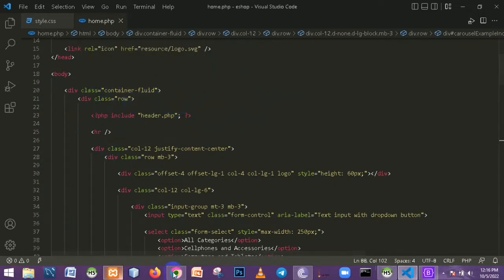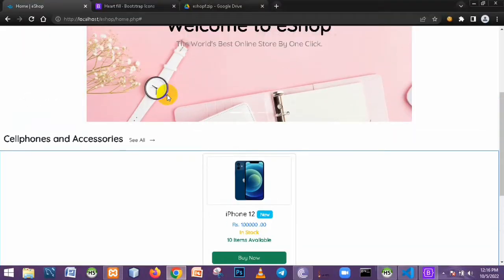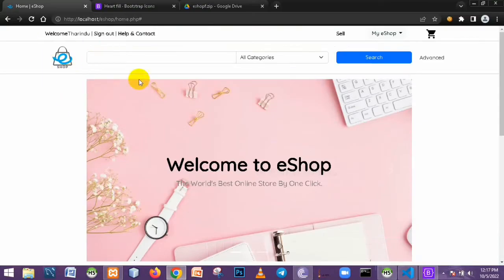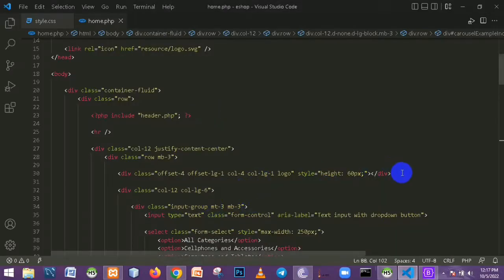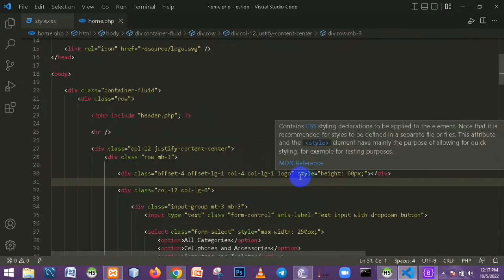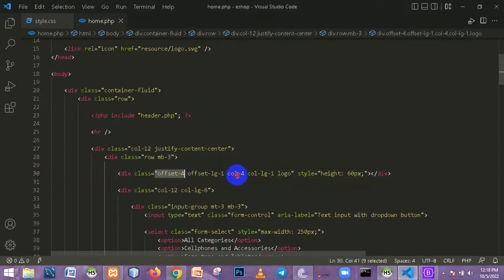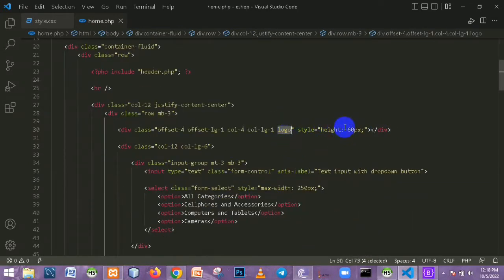In this web page I'm going to make every design with Bootstrap styles. You can see there's a logo here, our eShop logo. I added it with this code. I added a div and classes for it, and I also made my own CSS class called logo and set the logo height to 60 pixels. These are all Bootstrap styles we talked about in our previous videos.